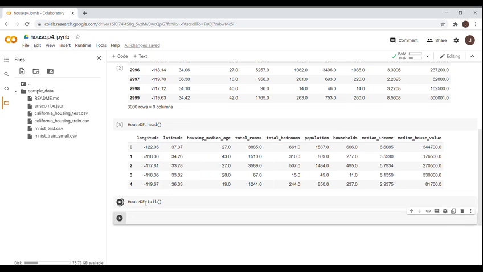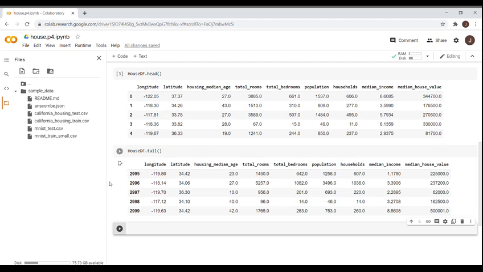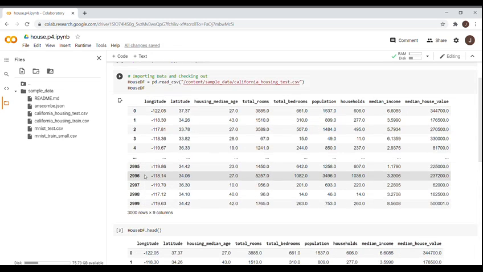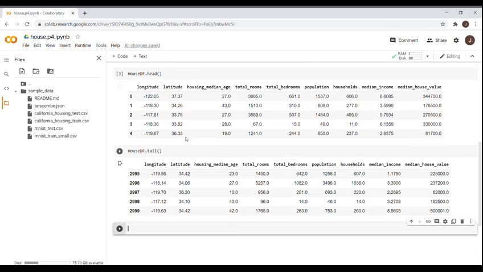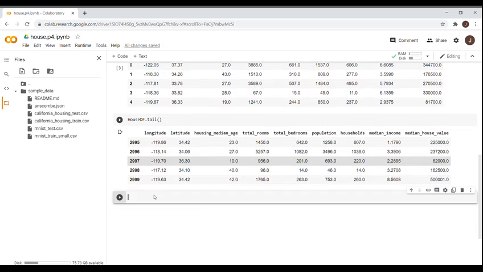Shift enter. The last data index is 299 because it starts from 0, and it ends at 299 because we have only 3000 rows and 9 columns, so it prints the last 5. In this way we can visualize the data. Let's describe our data set.